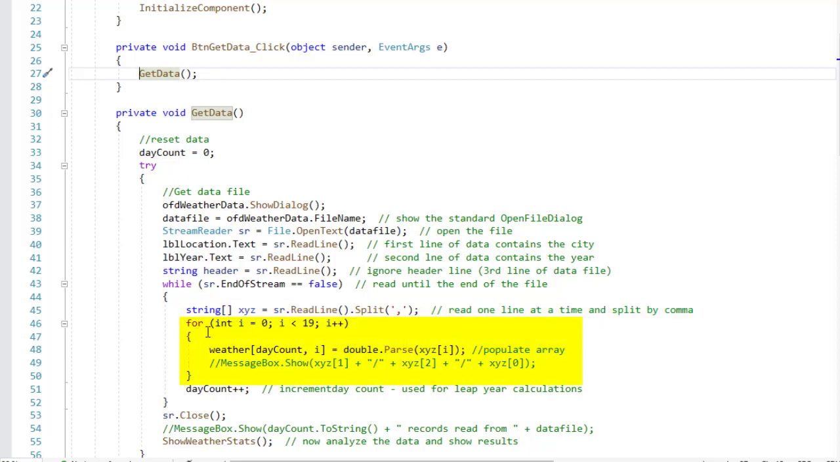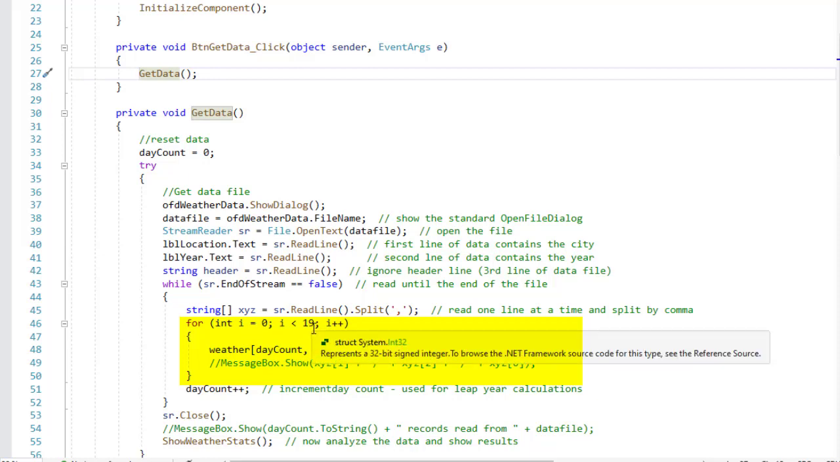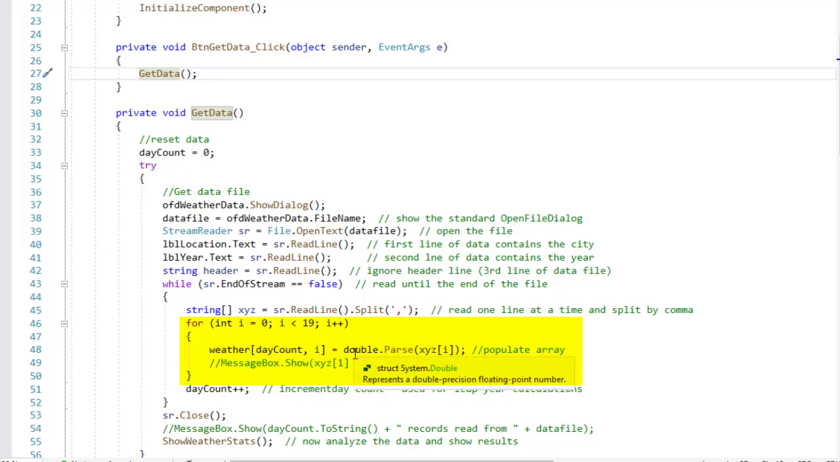Then I'm going to do a nested loop for int I equals 0, while I is less than 19. So I is going to go from 0 to 18. We have 19 elements in our data. We'll increment I each time through. Then the weather row day count, element I, that's my second element of my 2D array. I want to parse XYZ of I, that was our string data, as a double value. That's going to populate those 19 columns.